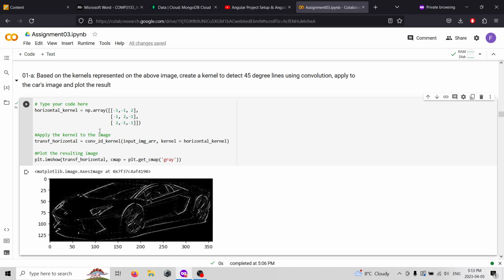So let's begin. The first question is asking us to create a kernel to detect all the 45-degree angle lines. This can be any name, it doesn't matter what the name is. But now when you create a kernel in NumPy, you make everything -1 except bottom left, middle, and top right. That indicates a 45-degree angle.